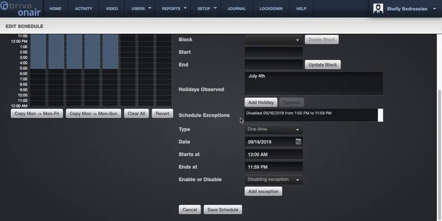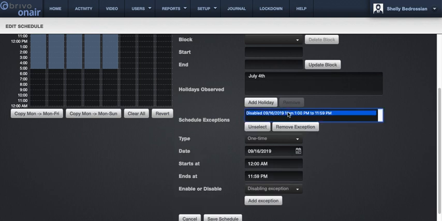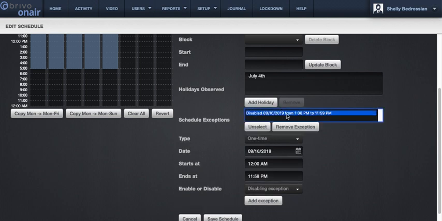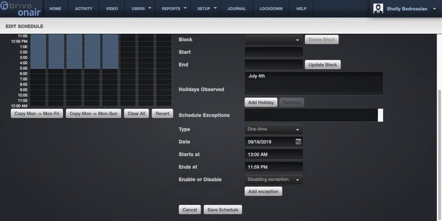So we'll go into Edit Schedule, and here's the Schedule Exceptions. Unselect is self-explanatory. For example, if you accidentally selected the wrong one. Remove exception does that. It removes it completely. And then lastly, click Save Schedule.